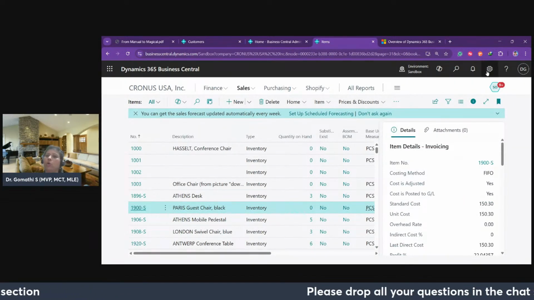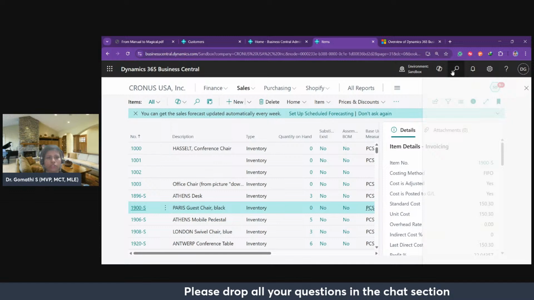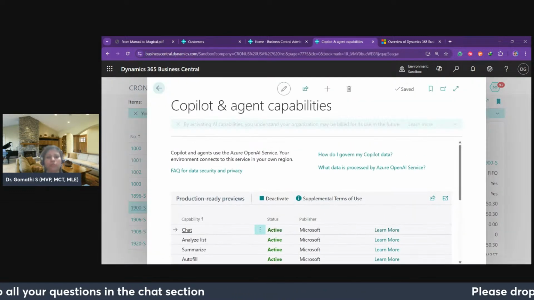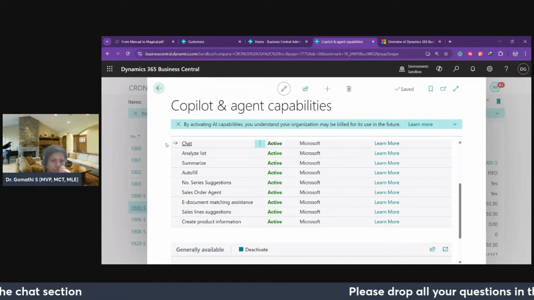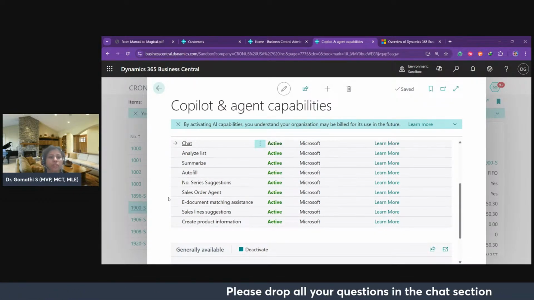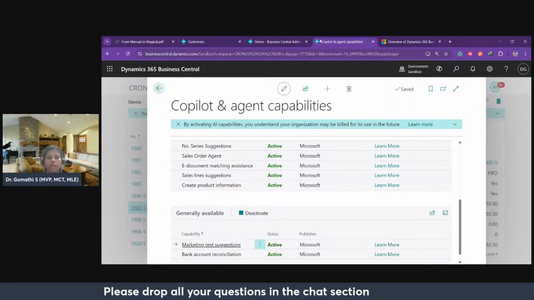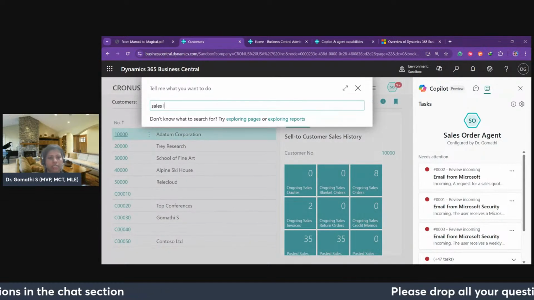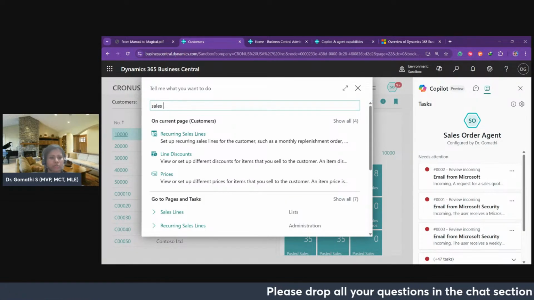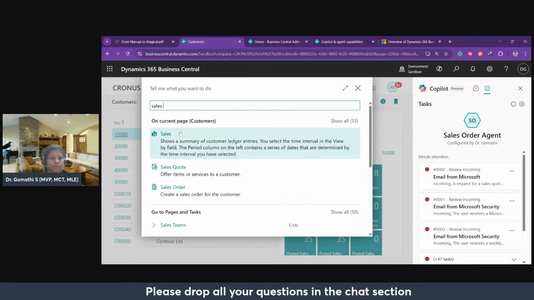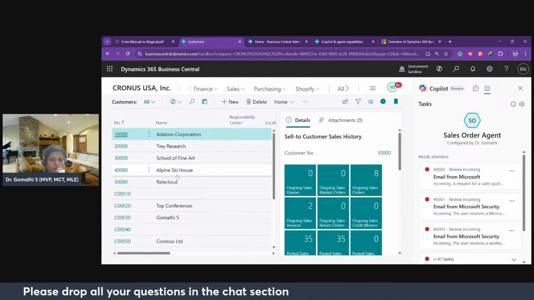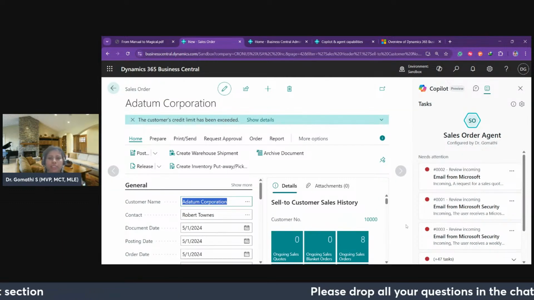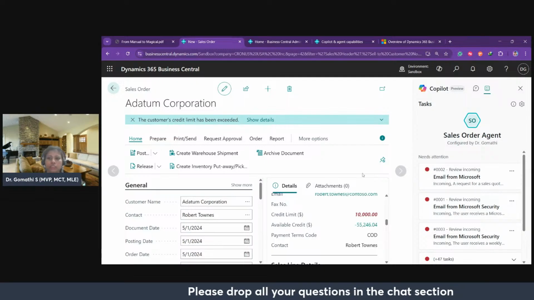Likewise, Copilot is also there. How can you go and check? As I told, just go and select Copilot and agent capabilities. Here you can see we discussed the chat, summarize, autofill, sales order agent, and sales line suggestion. I'll show you how it is actually used. Just go and click sales line. It comes under sales order, I think. Okay, so in many important places they have started using this Copilot feature.